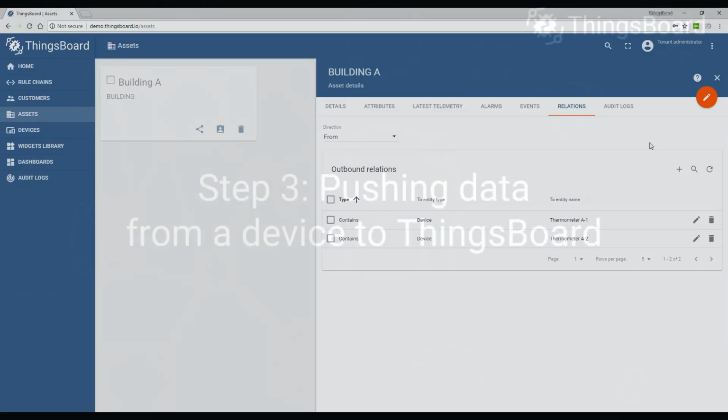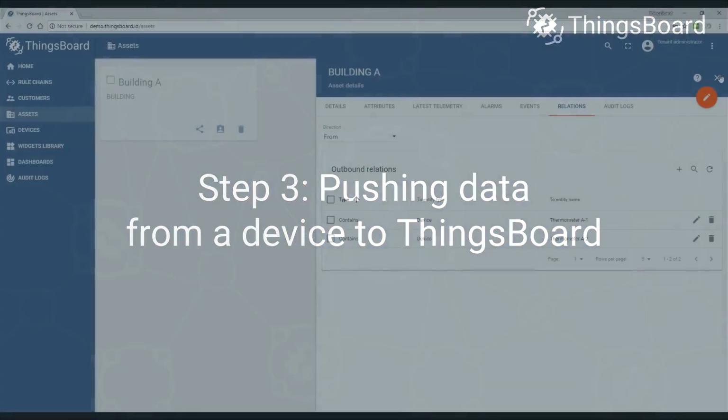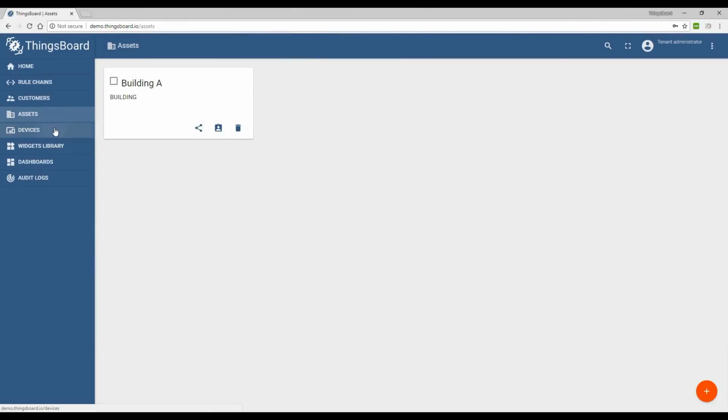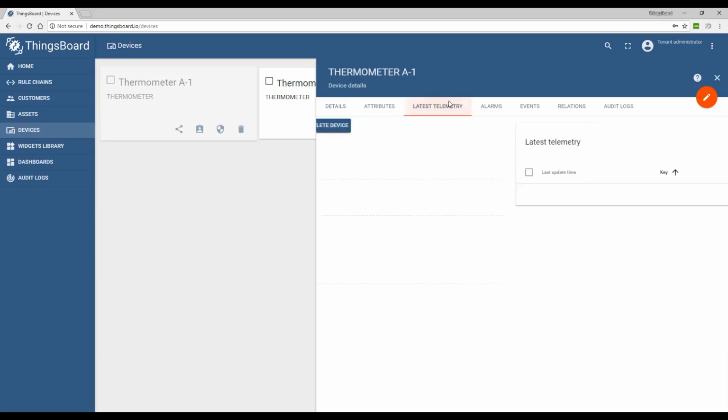It's time to finally push some data from the thermometer devices to ThingsBoard. In this video tutorial, we are going to use the HTTP protocol to push the data. However, ThingsBoard also supports different protocols and connectivity technologies. You can find a link to the list of guides for specific protocols and connectivity solutions in the video description.